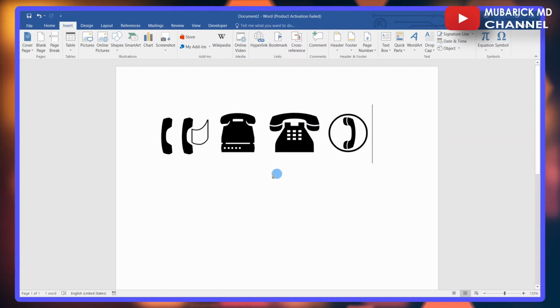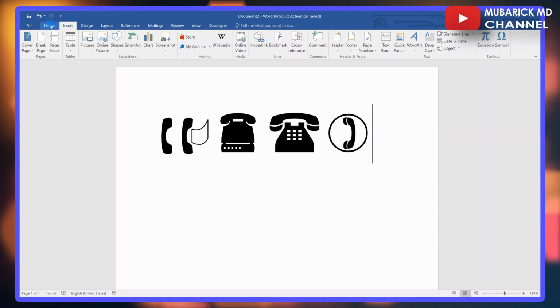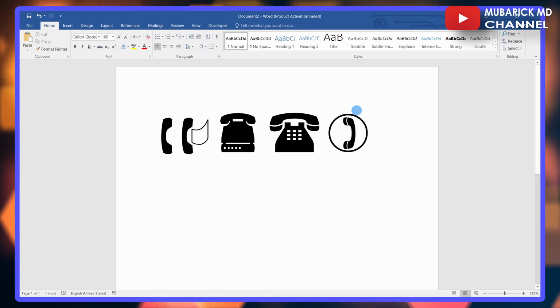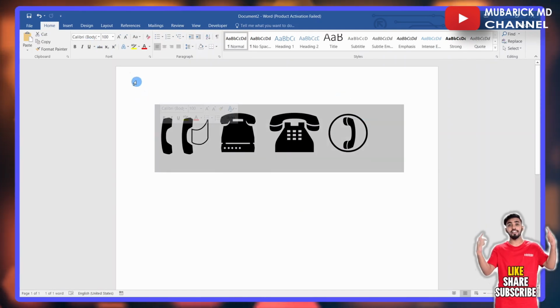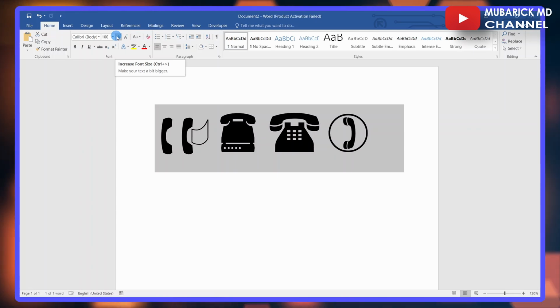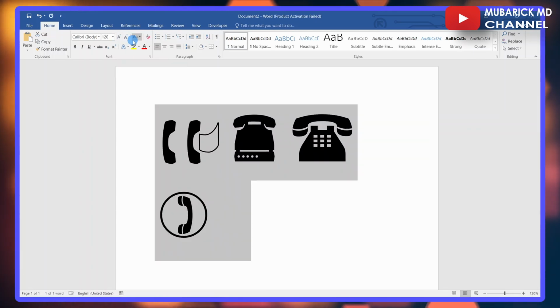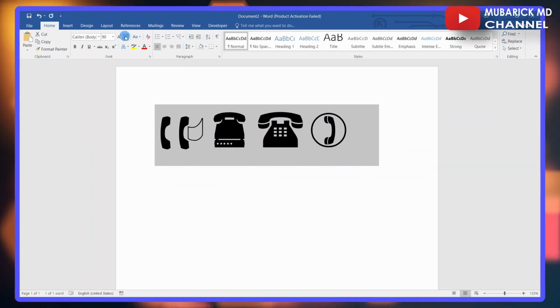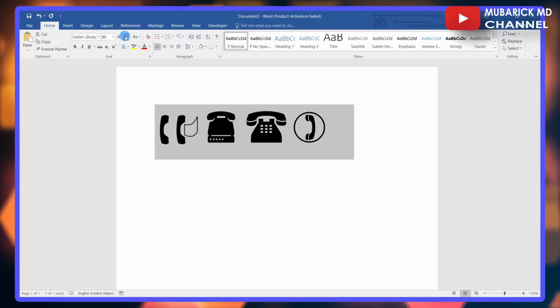If you want to scale it up or scale it down, all you have to do is to come back to the Home page and then make sure this is highlighted, and beside here you could see the font increase or the font decrease. If you want to increase it, you can click here. If you also want to decrease it, you can click here to fit any part that you want to insert it in your Word document.